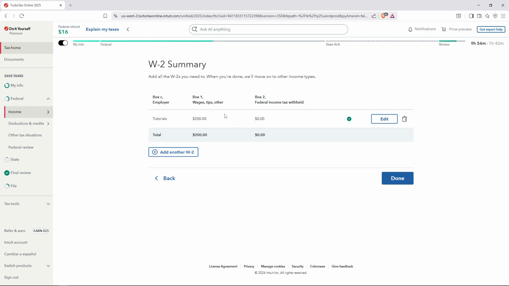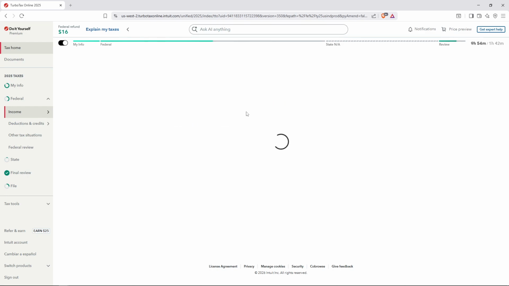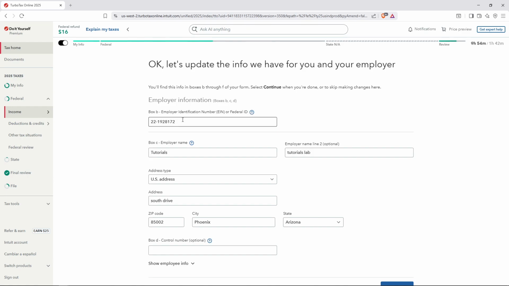From here, locate your filed W-2 form and click on Edit. This will open up the detailed view of your W-2 information where you can make corrections. On the first page that appears, you can directly see the EIN field. This is the critical field you need to review carefully. Simply enter the correct EIN if you have a mismatch issue. Most likely, this error occurred due to a typo or numbers being mixed up during initial entry.